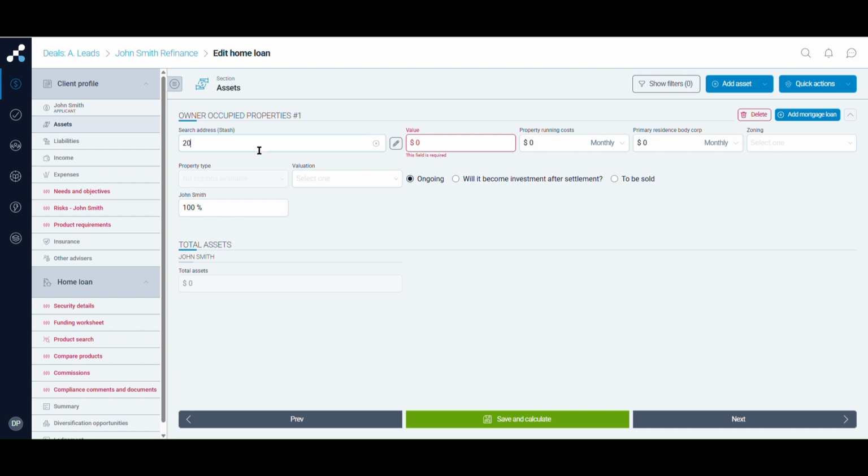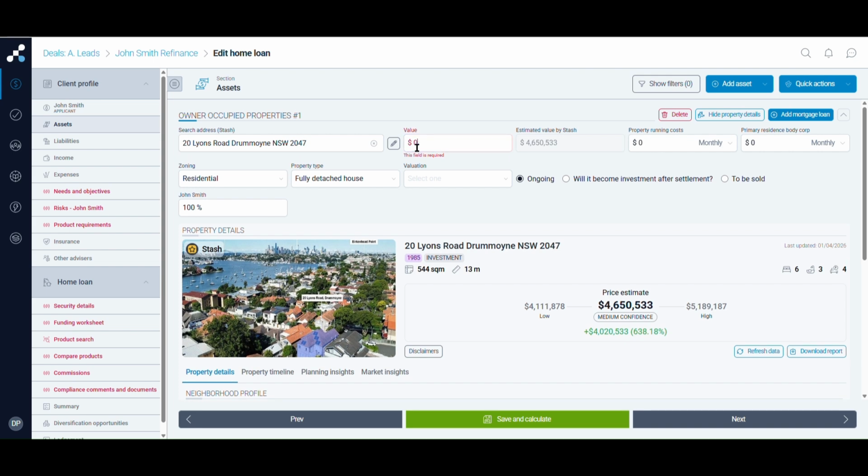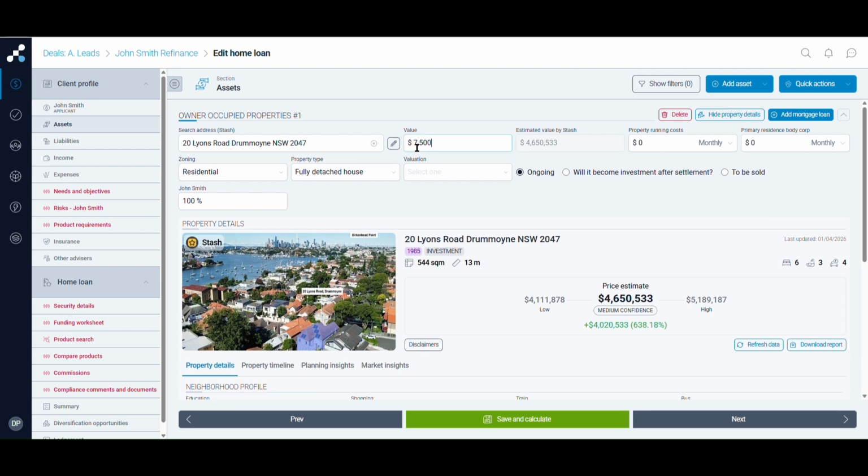If the applicant owns property, select the appropriate type. Enter the property address, ownership percentage, and the estimated value. These details are essential for lender servicing and equity calculations.